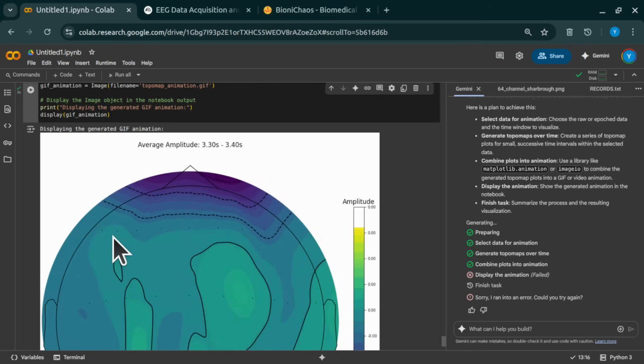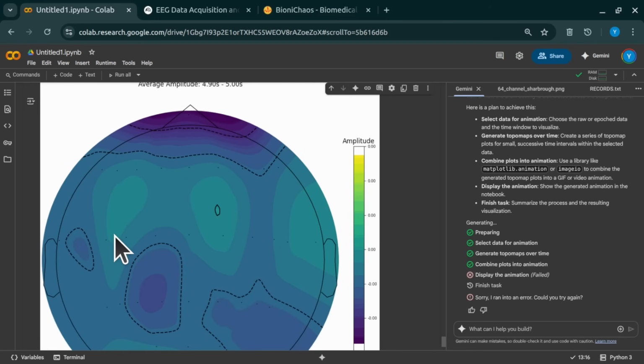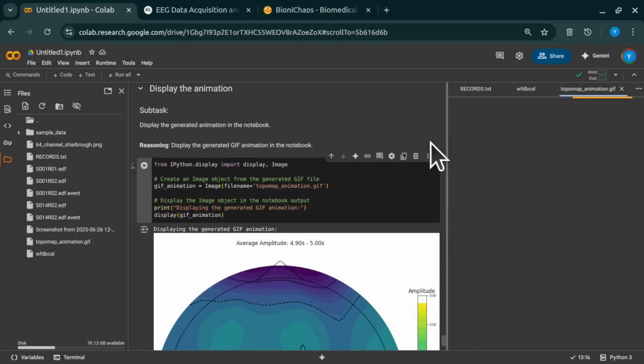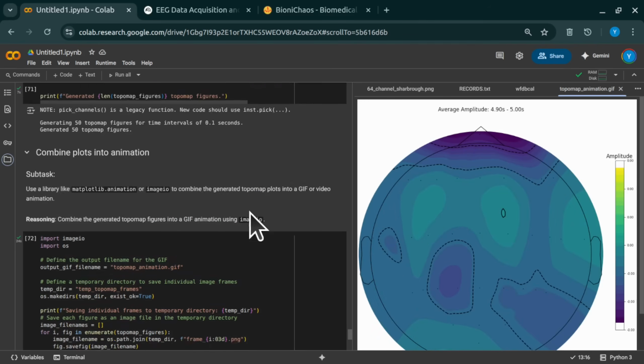Okay, and can we save the GIF somewhere? Yes, you can save the generated GIF animation. The code should have already saved it to a file, likely named topomapanimation.gif in the current directory. You can explicitly specify a different location in the saving command. Okay, we have the file.